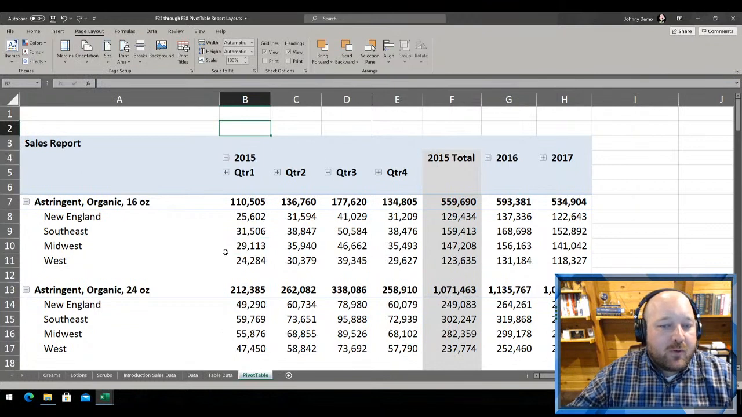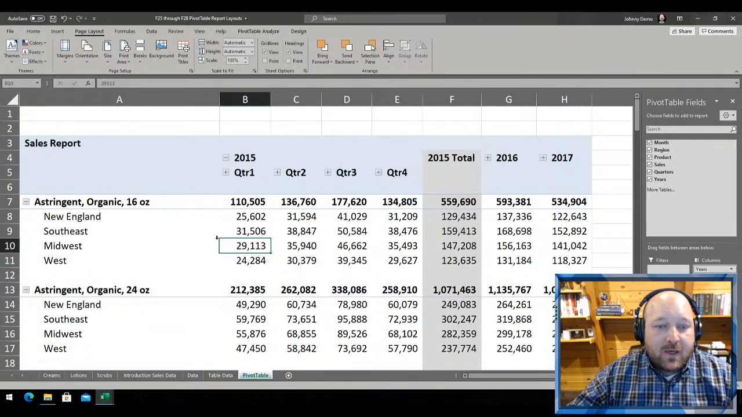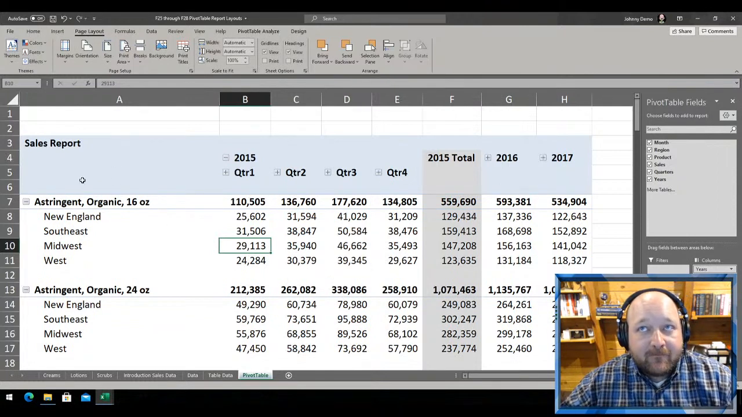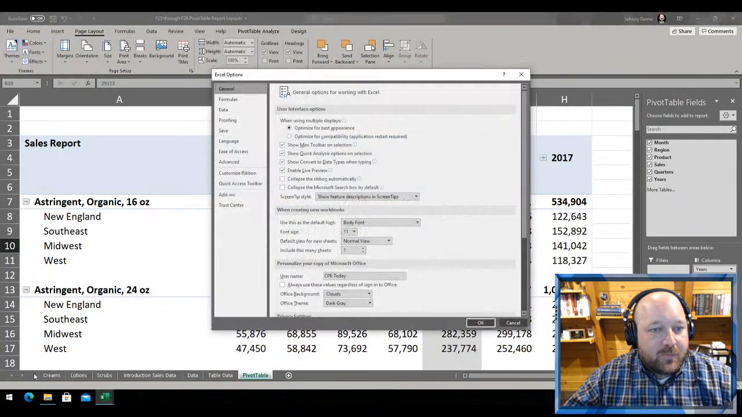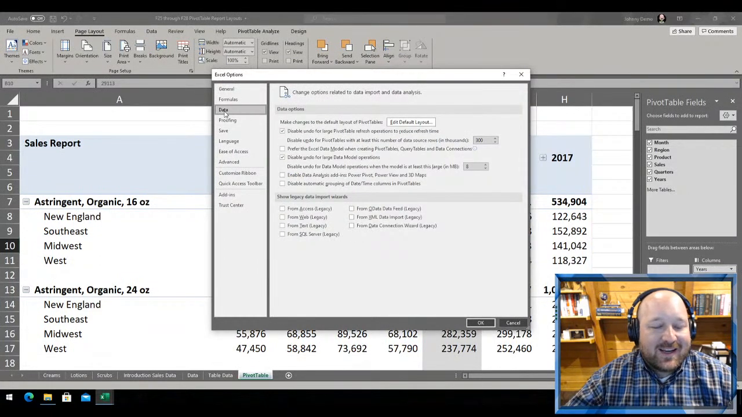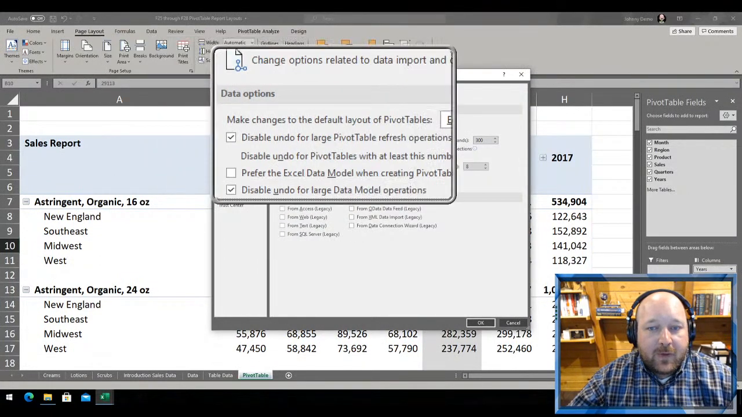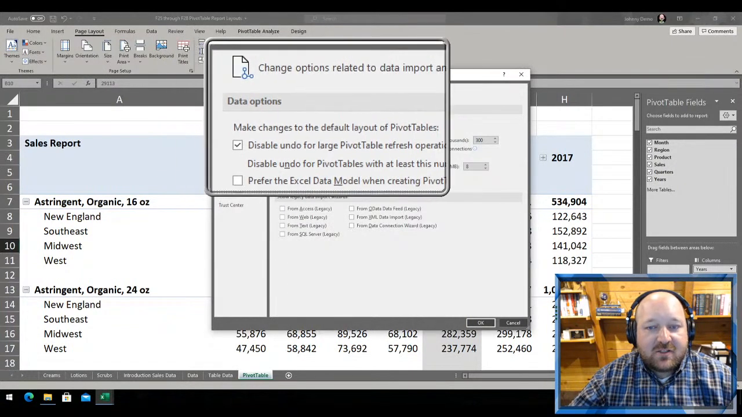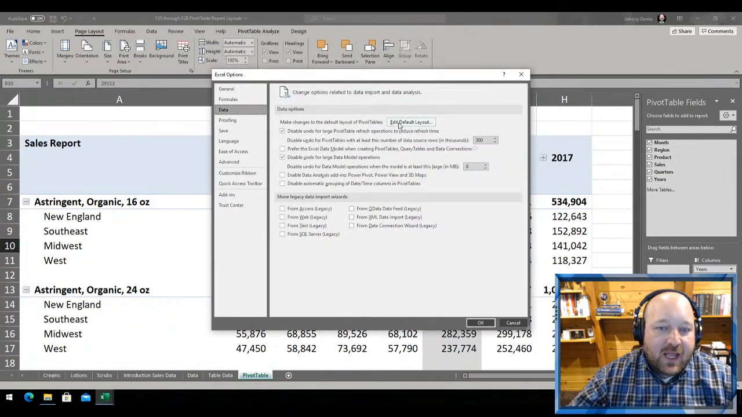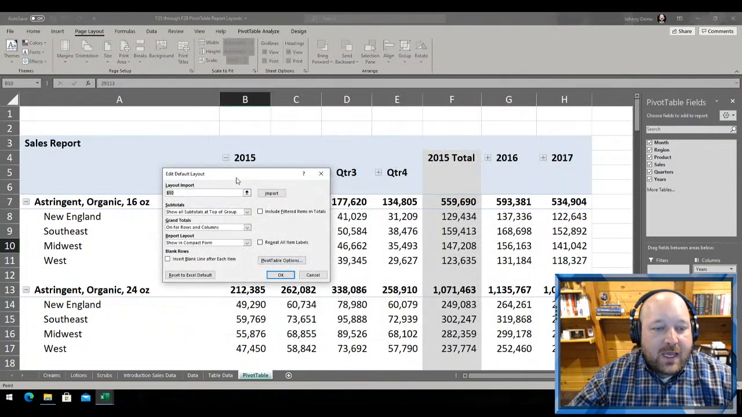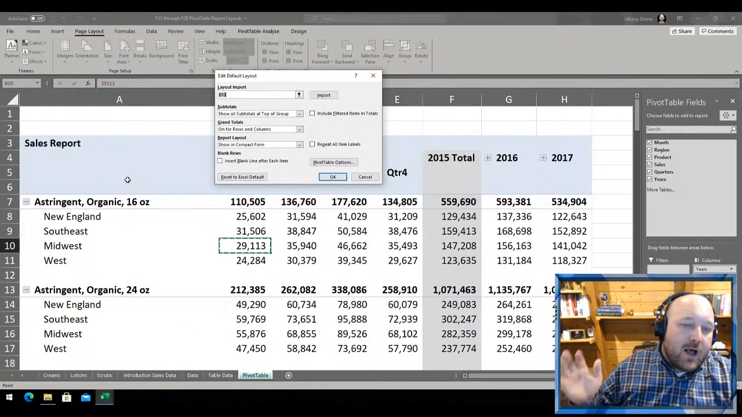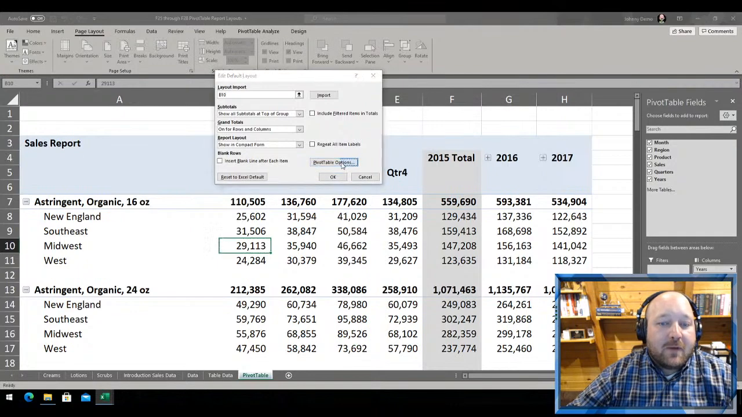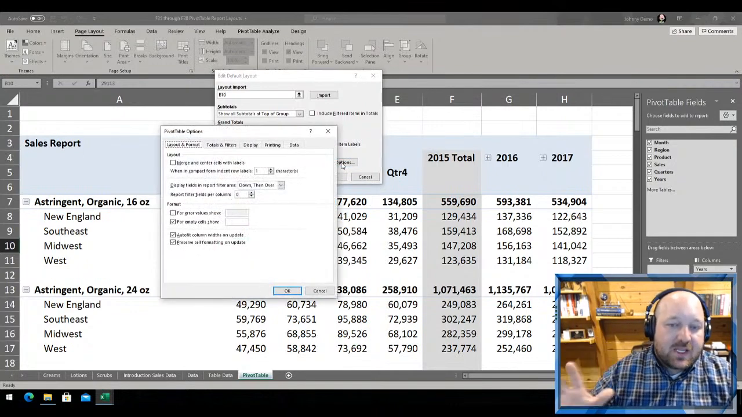Now, one last thing I want to show you with respect to PivotTable styles that will save your bacon is the fact that you could default all these options to whatever you would like them to be. So if we come over here to the File menu, select Options, and from Options, we select the Data tab. You'll see, first option here, make changes to the default layout of pivot tables. If we select this default layout, we can really get into the nitty-gritty details. For example, whether or not subtotals should be on or off, grand totals, likewise. Any of the pivot table options can also be customized, and this will save it as part of your default template.